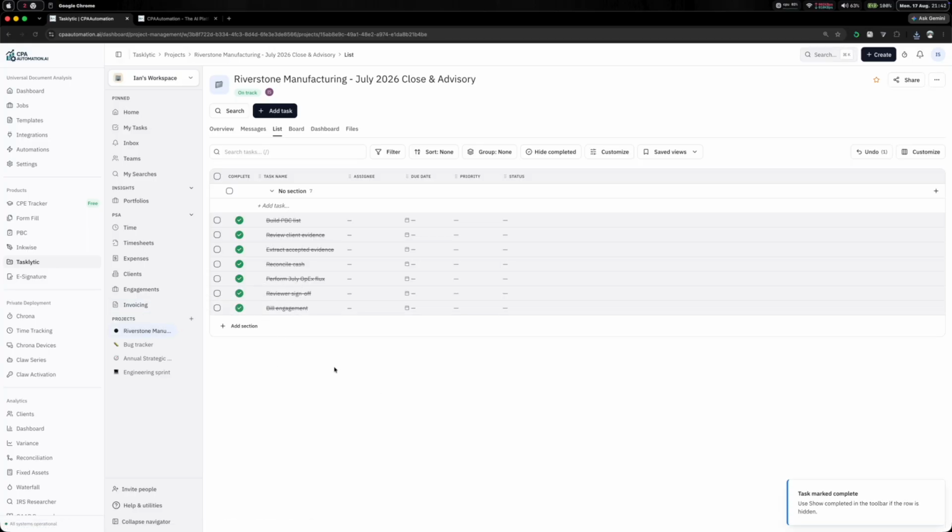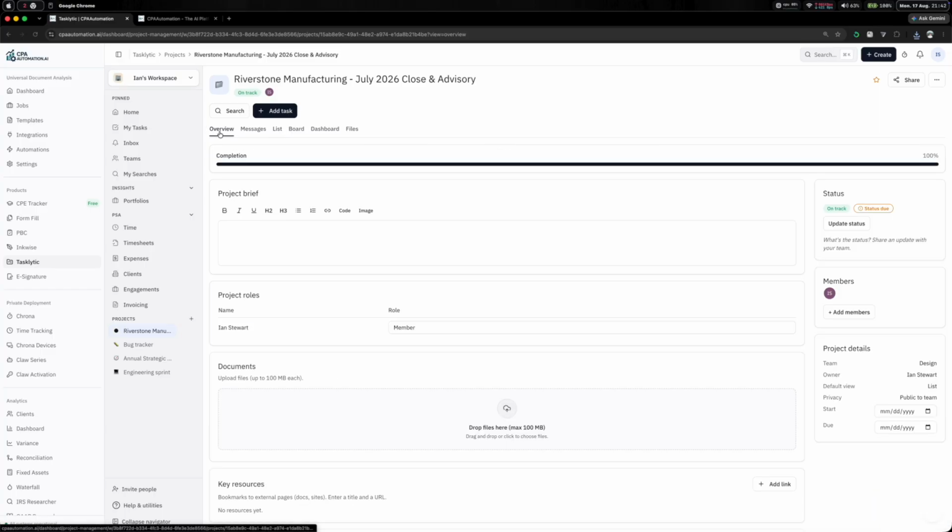With the invoice approved, I can close the final billing task. We now have a completed PBC engagement at 100%, a finalized bank reconciliation, a finalized OPEX flux analysis, an approved 4-hour timesheet for $800, and approved invoice 2048 for the same amount.